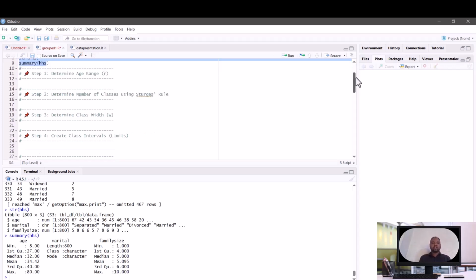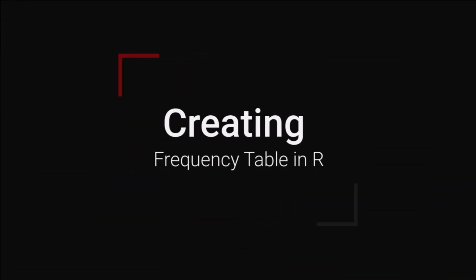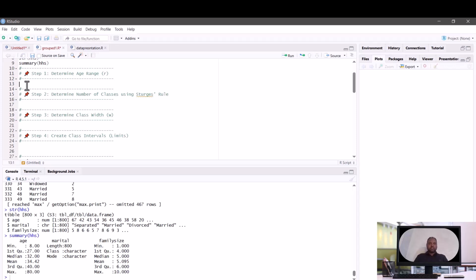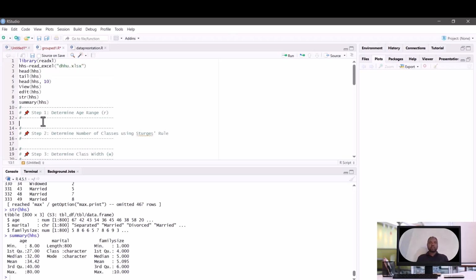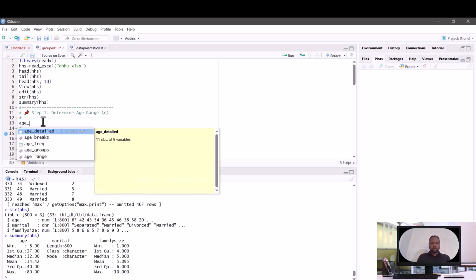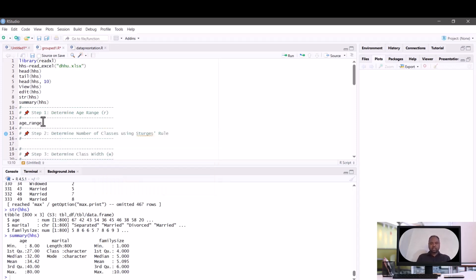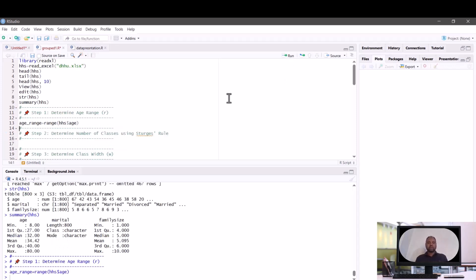Having done so, the next step is starting to create the frequency distribution, which is the group frequency distribution. The first step in doing so is determining the range. Let us determine the age range. Age range can be determined by the range function. The range function of which variable from the HHS dataset is this one. Let me run this one, successful.